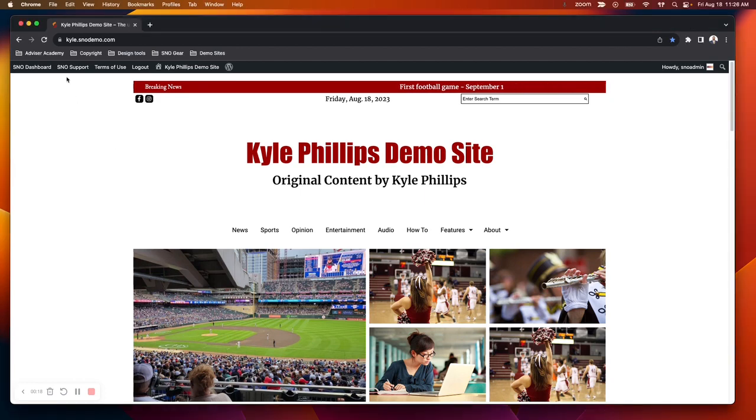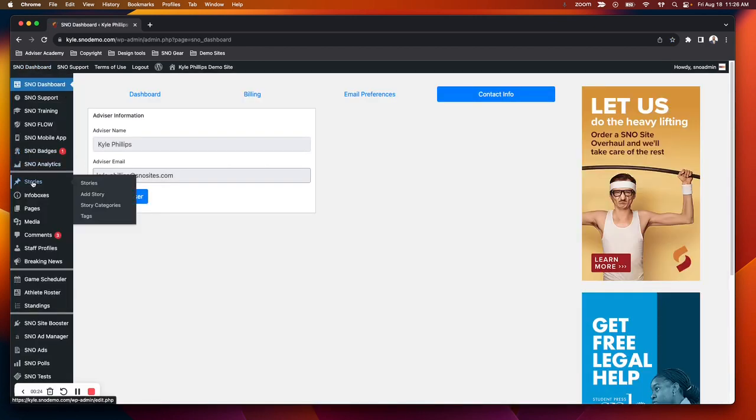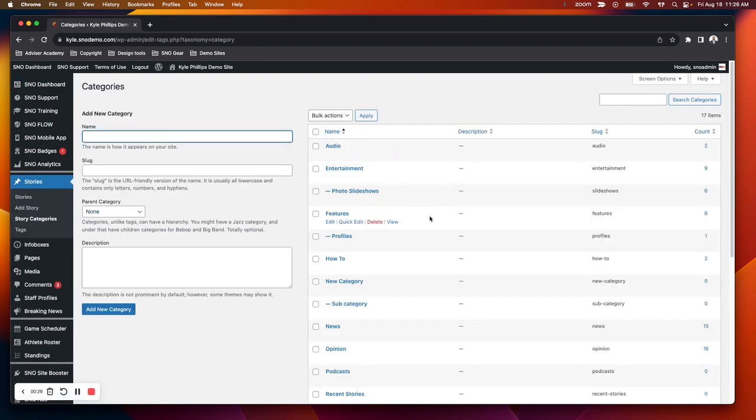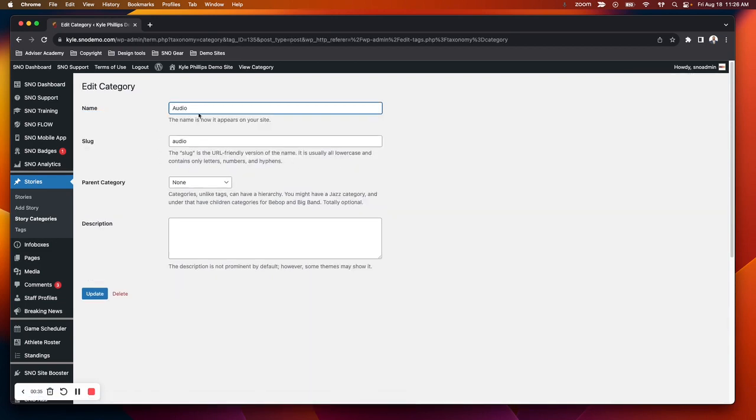So if I want to edit a category, I'm going to come to my dashboard and then get to the categories by hovering over the Stories tab, and then selecting Story Categories. And so to edit that, just hover over the category and then click Edit, and that will allow you to change the name of the category.